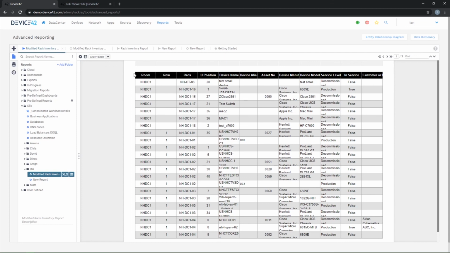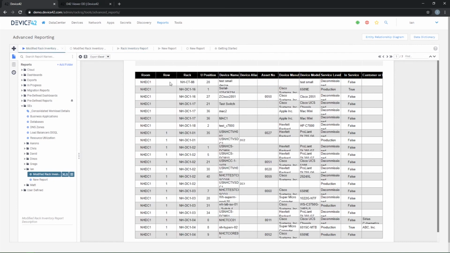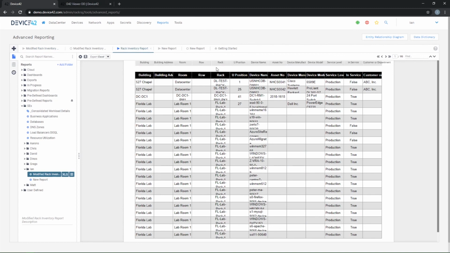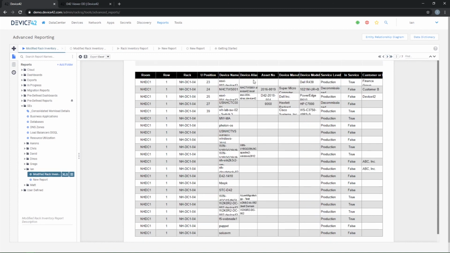So right away we can see we got rid of the building information. That's no longer here. If we go back to the original report, those two columns were here. We've also got the device alias. Not every device has an alias, but we can see a few here in our new report. And we filtered by this particular room, right? NHDC1. So our original report had quite a lot of pages. We know that the filter worked because it dropped it down to 7. And if we were to work through all these, we'd see just this room name. Here's some more device aliases as well as we work through the different pages.